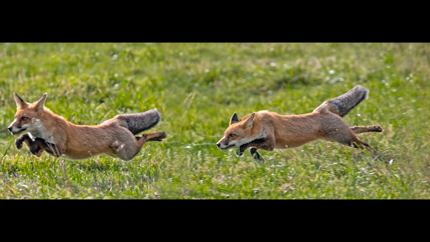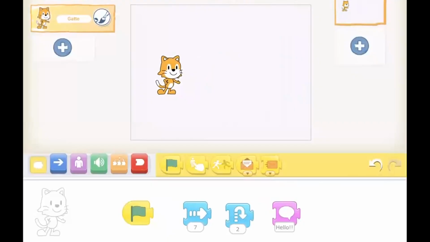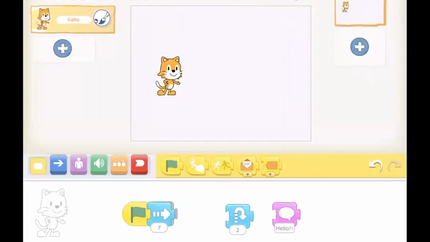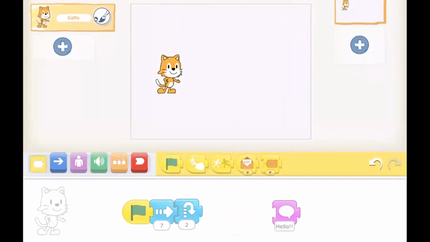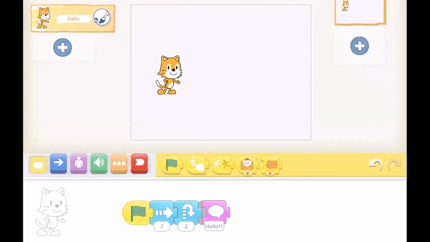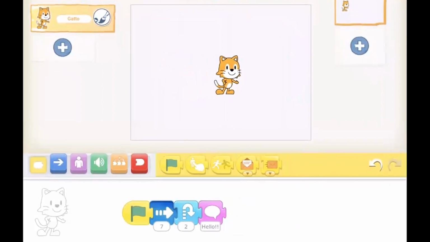Sequences are important for coding. If you remember, when we program on Scratch, we create a sequence of actions for our characters to follow. In this sequence, our cat moves forward, jumps, then says hello. These instructions go one after the other, forming a sequence.